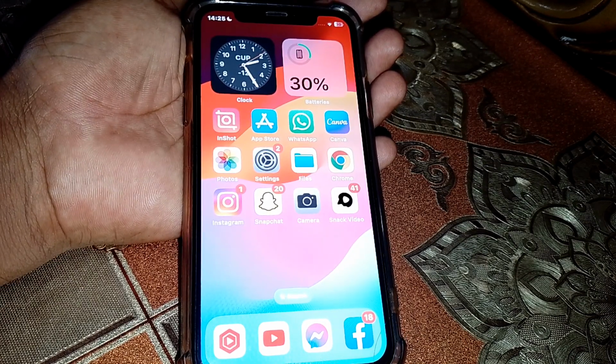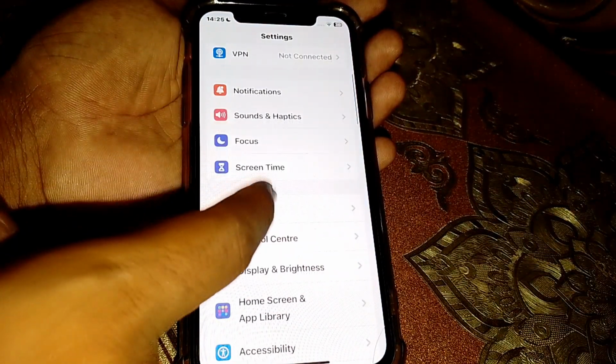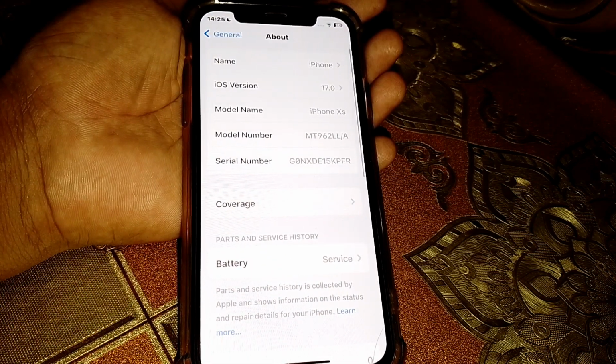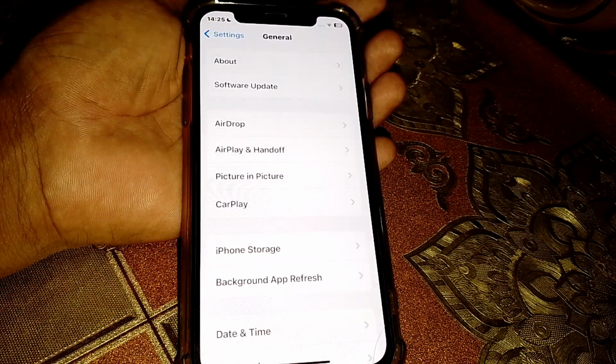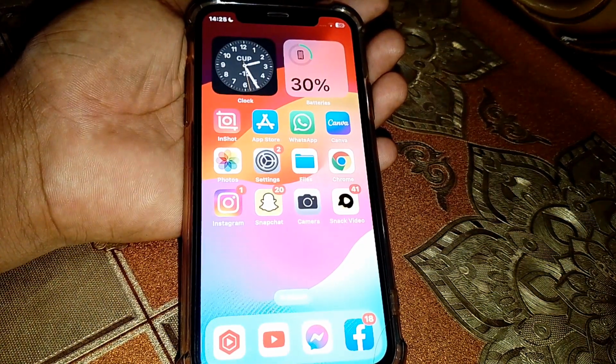If it's still not working for you guys, then you have to open the settings again, then scroll down, tap on General. From here guys, go to the About section and make sure that you don't have any carrier update pop-up here. If you have, simply update your carrier settings, and after that check if it's working or not.